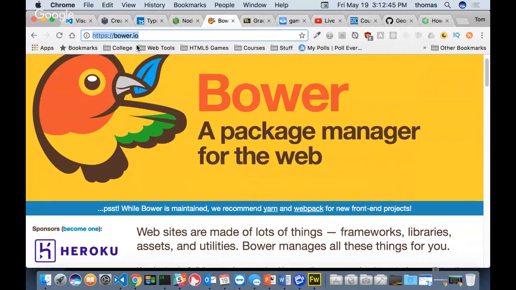So Bower is what we're going to be using. Bower is the package manager for the web. So either one, Node Package Manager, NPM, or Bower.